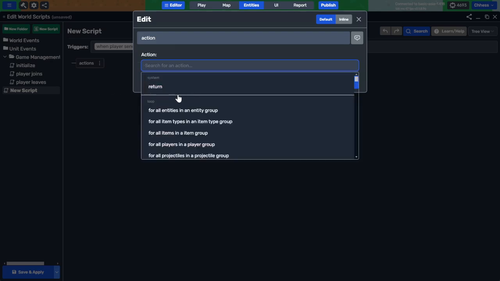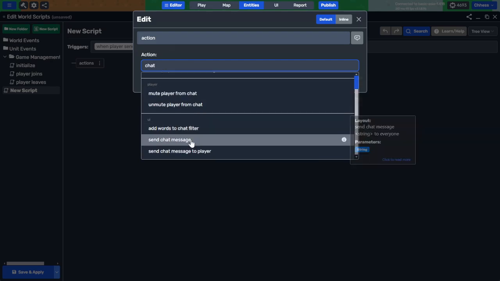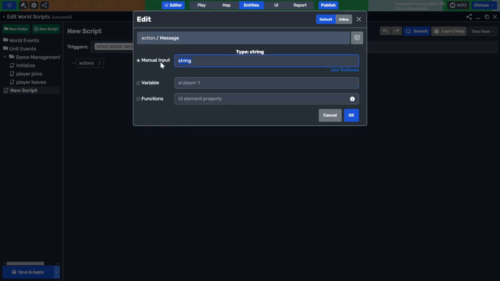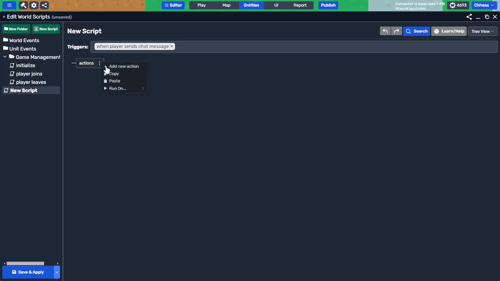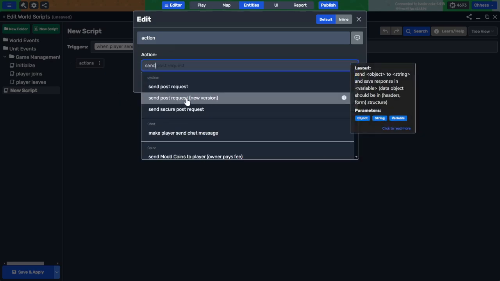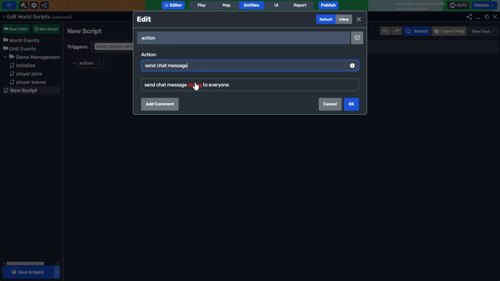Then I can add an action. This is sending a chat message. So I can send a chat message to everyone, and I'll just call it hello world. So this is kind of a mod.io hello world where we're just showing basic functionality of the editor. So what I did, just to show you from the beginning, was adding an action and then sending chat message. There it is, send chat message, and then it's a string.